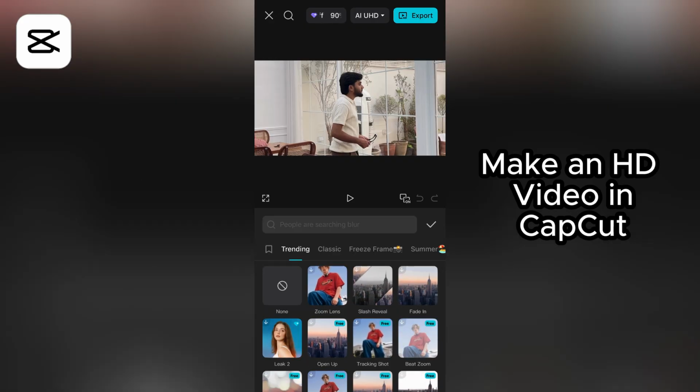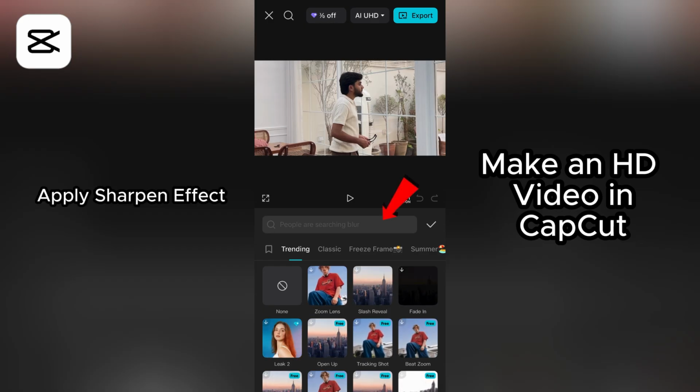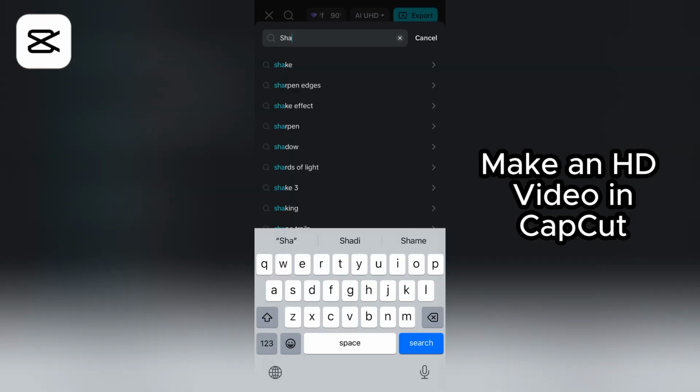Scroll through the toolbar and tap Effects, then select Video Effects. Use the search bar to find the sharpen effect. If there's a free version available, apply it to make your video look clearer.